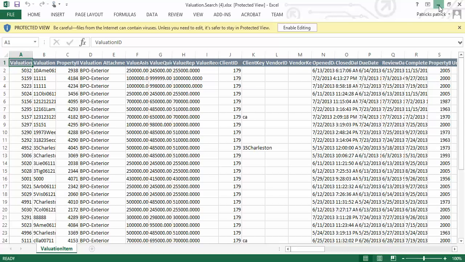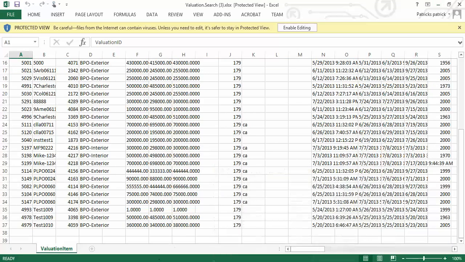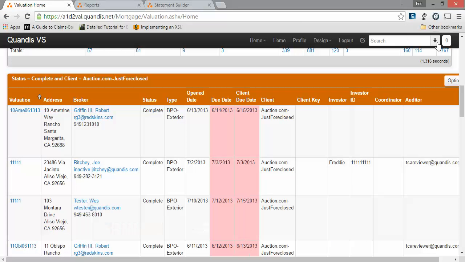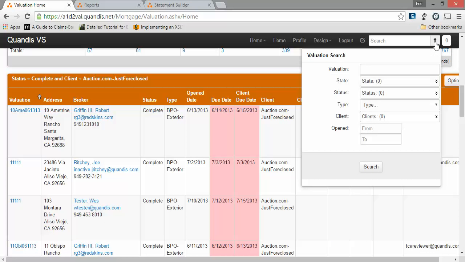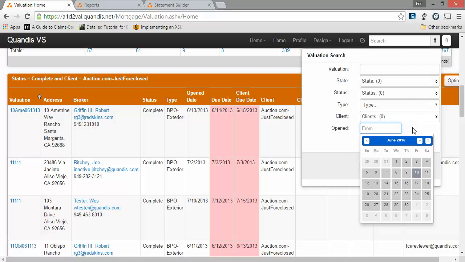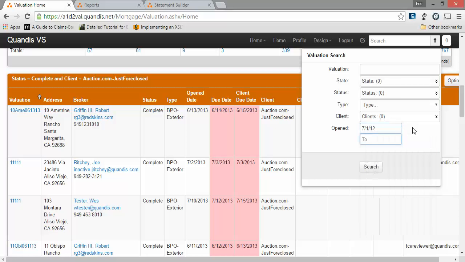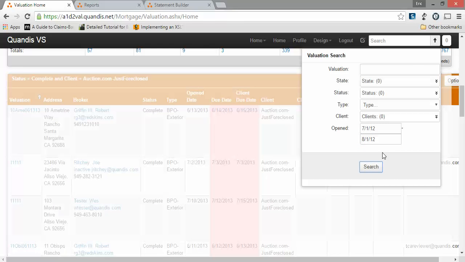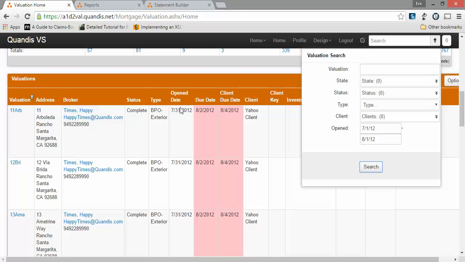Next, all QVS pages offer an advanced search box. On our Valuations page, let's go ahead and search for BPOs that were opened in 2012 through 8/1/2012 and search. Here we have the matching records.